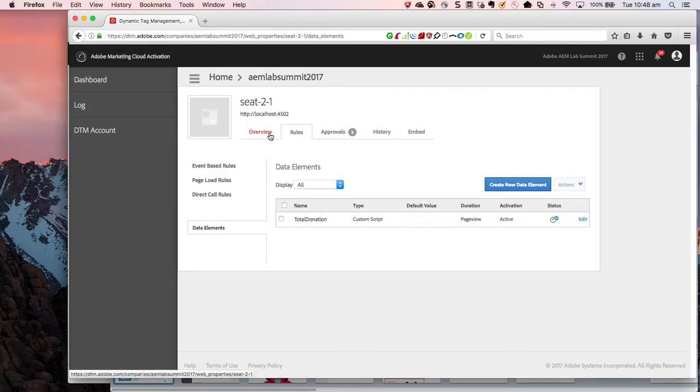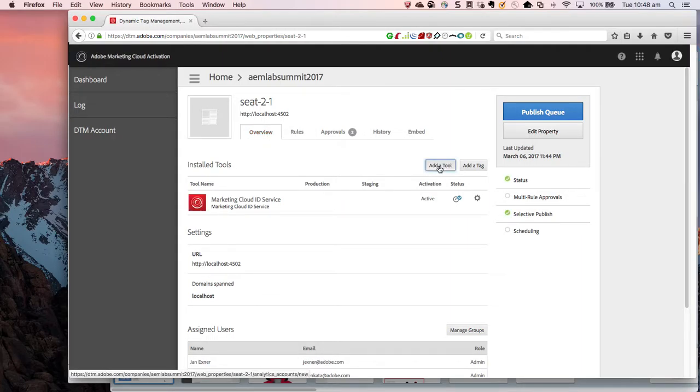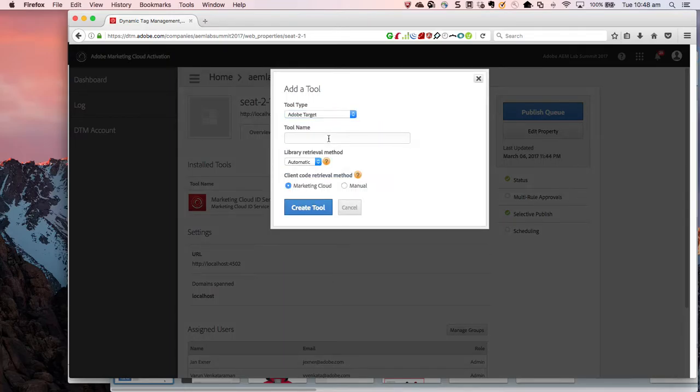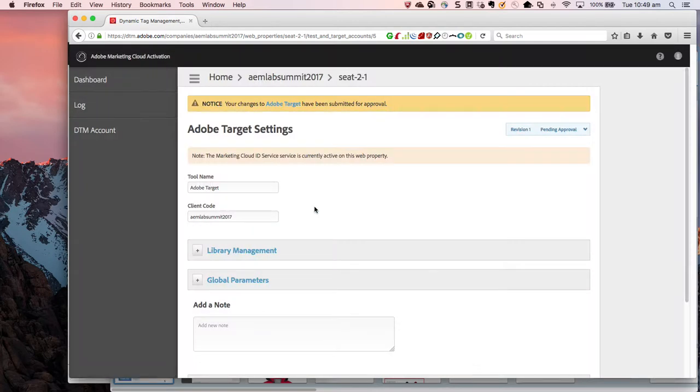So to do that, go into Overview, add a new tool, and in the drop-down list, choose Adobe Target. And in here, let's give it a name, Adobe Target. Once you're ready, make sure that it's an automatic library retrieval method, and the client code is retrieved through Marketing Cloud because our target is actually set up in your Marketing Cloud, so it will automatically know which tool it needs to take up and which client code it needs to take up.